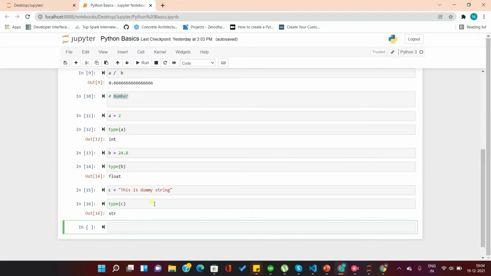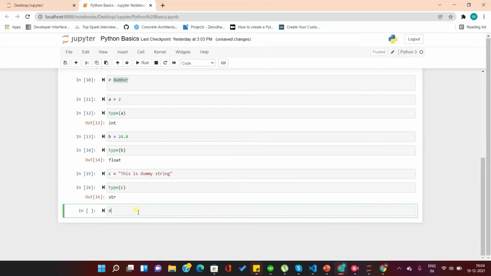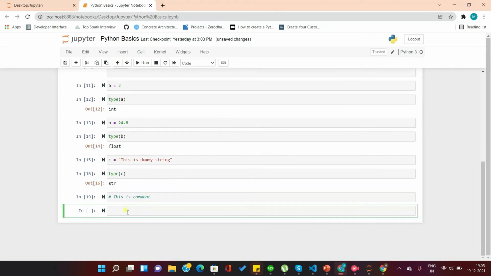Let's understand how to write comments in Python. To write a comment in Python, we generally use the hash symbol, and we can write any comment after it, like "this is a comment." Comments are ignored by Python. They do not get executed, because whatever strings we write after this hash symbol will be ignored by the Python compiler or interpreter.